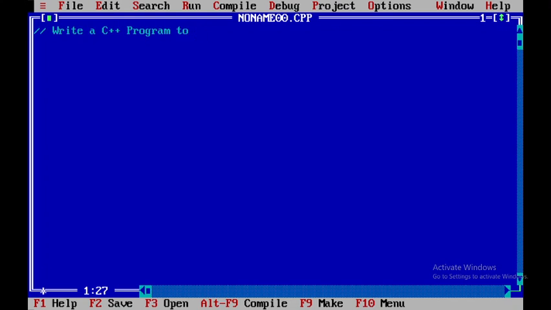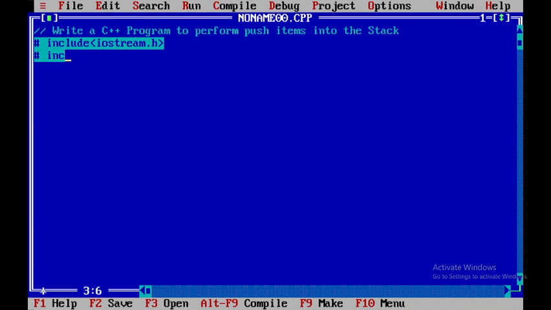to perform push items into the stack. And after that I'll come over to the next line, and here I'll say hash include iostream.h, and then I'll be including tony.h.